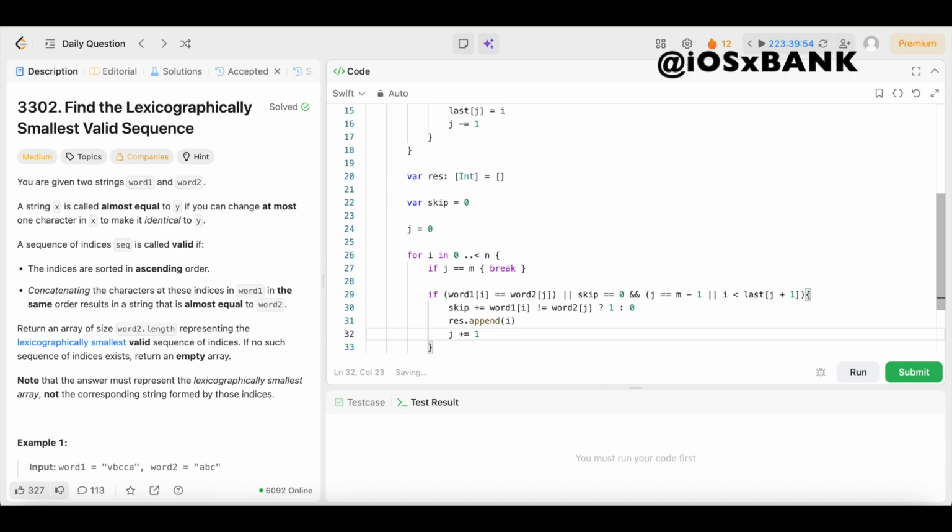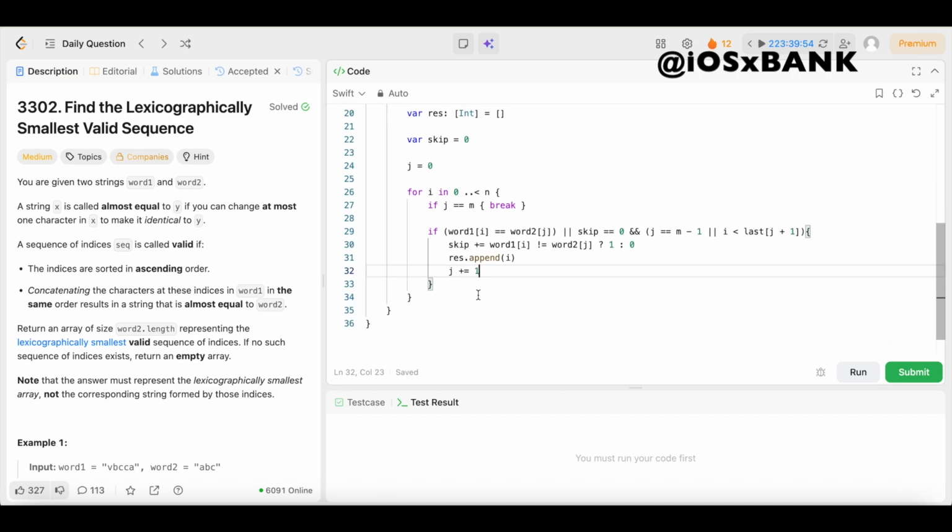Boom. Then we're going to return the selected indices only if all of word2 matched. So we say return j equals m, question mark, res, colon, blank array. So once again, if this holds true, we'll return res. If it's false, we'll return a blank array. Boom, y'all. That should be all she wrote.